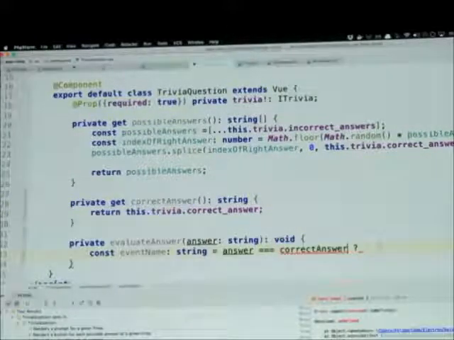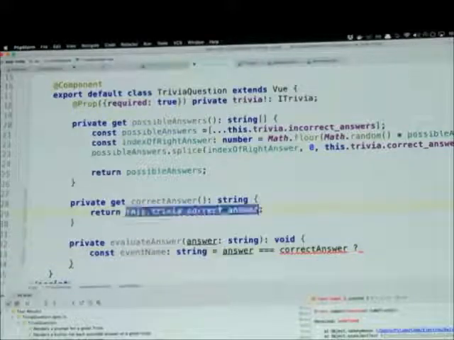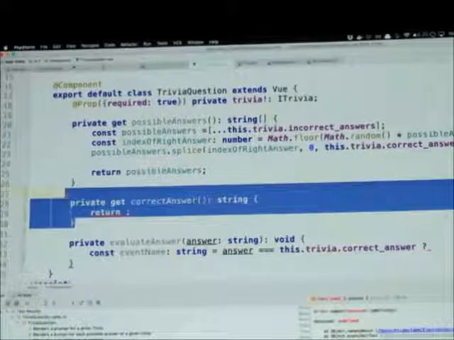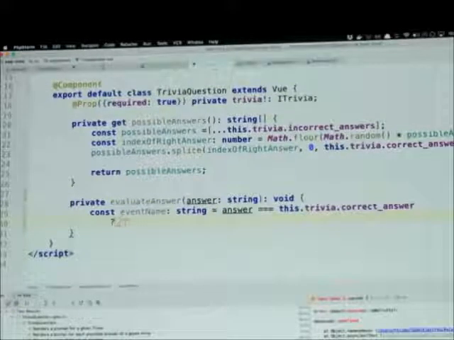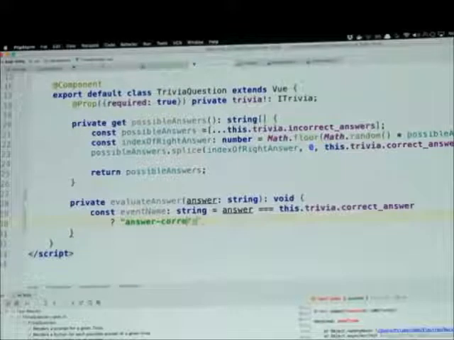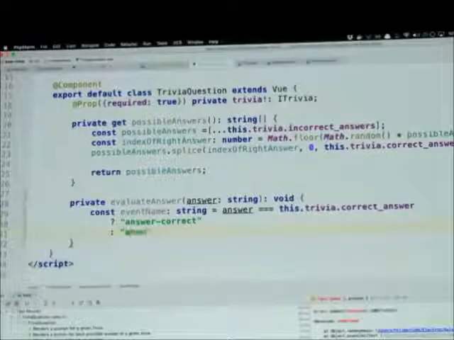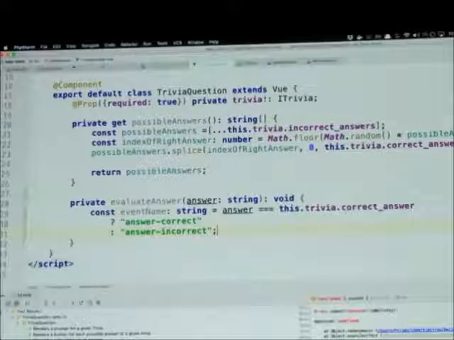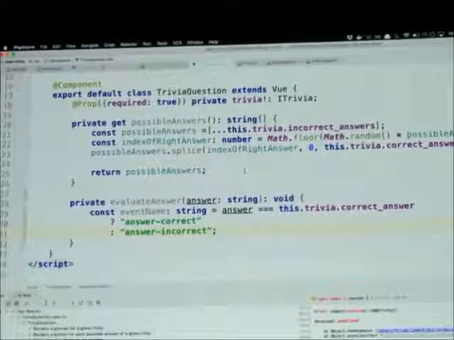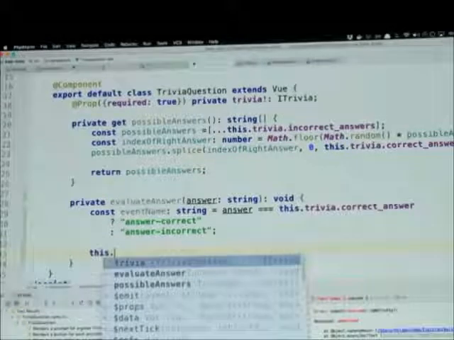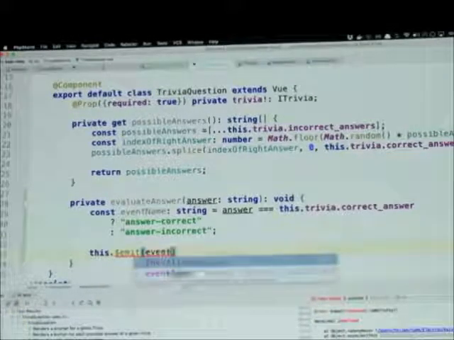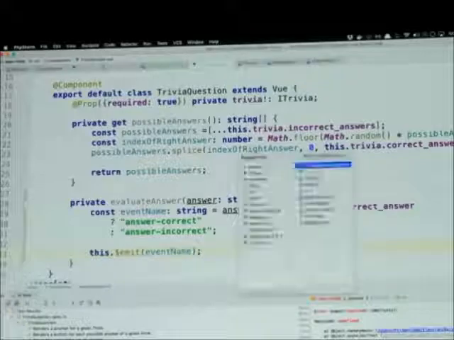Hey, if answer is the correct answer, this is over abstraction. I'm just going to put this in here. So if answer is equal to correct answer, so what's going to happen? So the event name, if it is correct, I'm going to call answer correct. If it's false, I'm going to call answer incorrect. Is that what I call it? Answer incorrect. Also, I can see what the test name is. Okay, so answer correct and answer incorrect, and then I want to emit this event. All right, so pretty straightforward implementation.